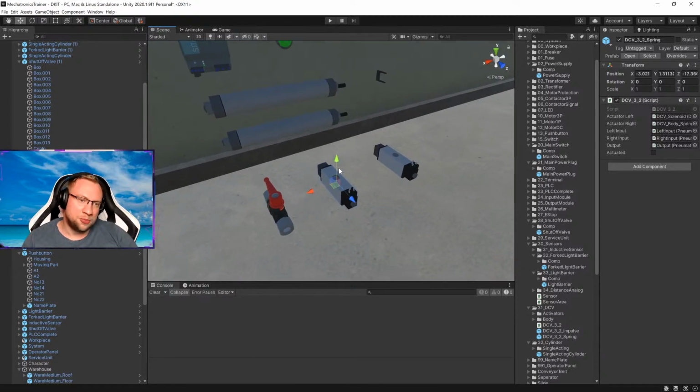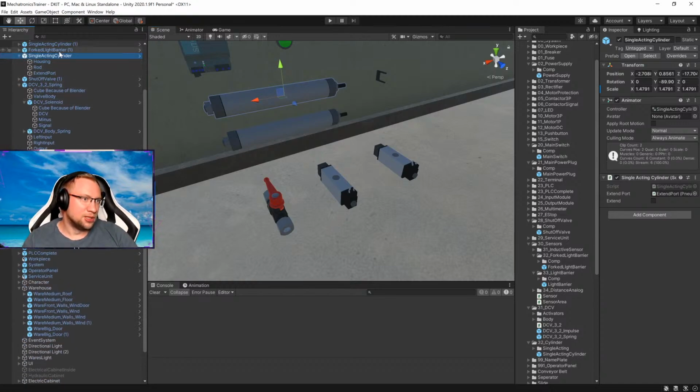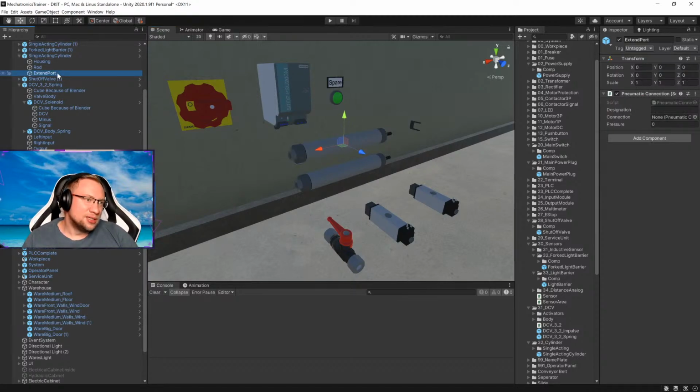Then the output of this one here needs to be connected to the cylinder. The cylinder has got to be prettier in the final version, of course. It's just, I don't have a UI yet. The extension port of this will be connected to this output port of the DCV here. Got it. This is done.